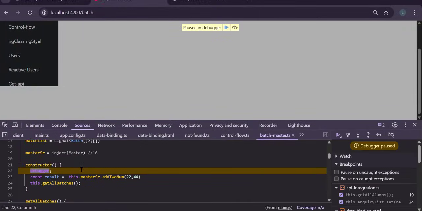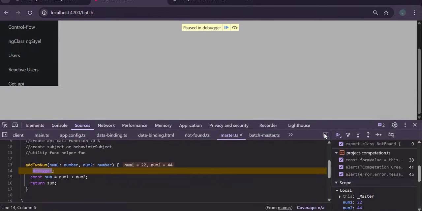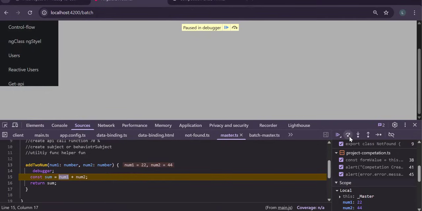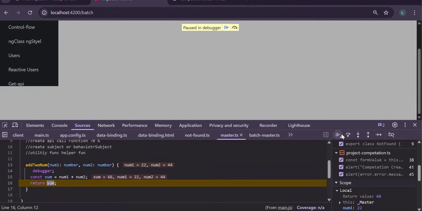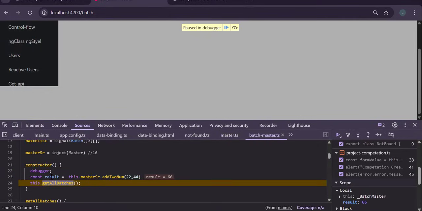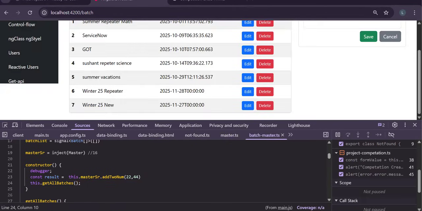Okay, so now the constructor got executed. In the constructor, we are calling this function from our service. While calling the function, we are passing 22 and 44. See, it will go to the service, you got the respective parameters, we are doing the sum and we are returning 66, the addition of it. And that same result you got over here in the component again. Okay, so this is your utility function.